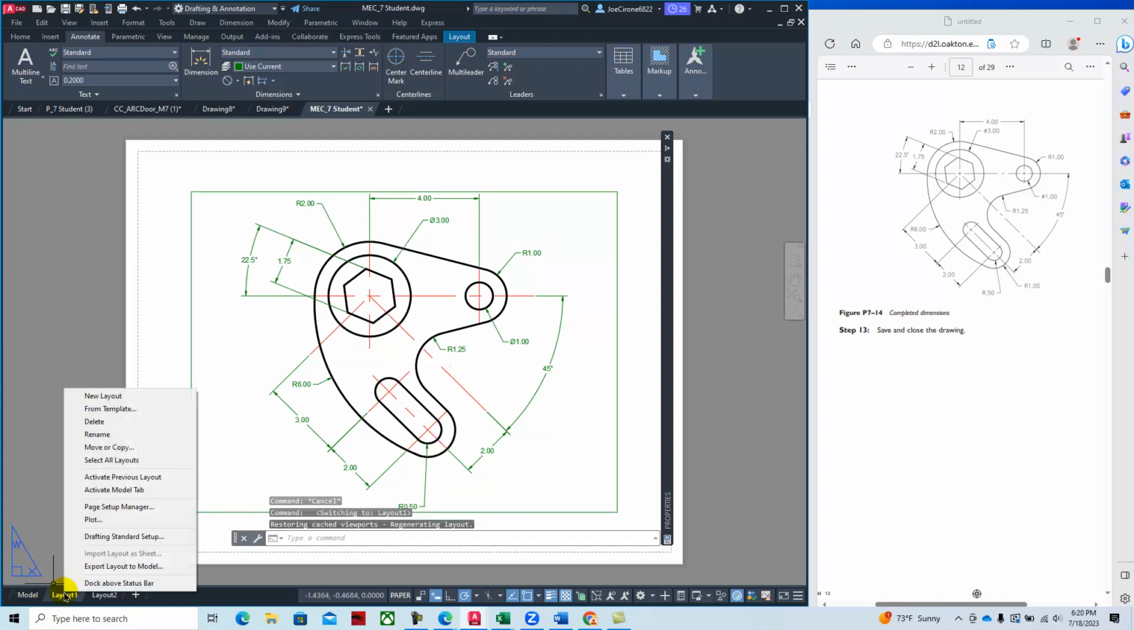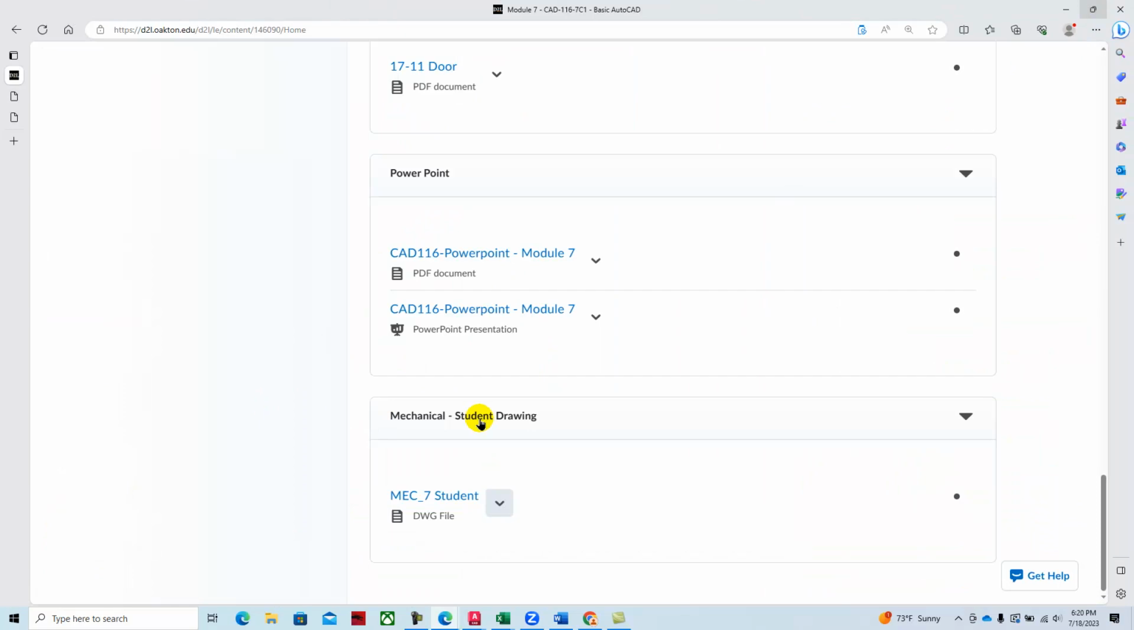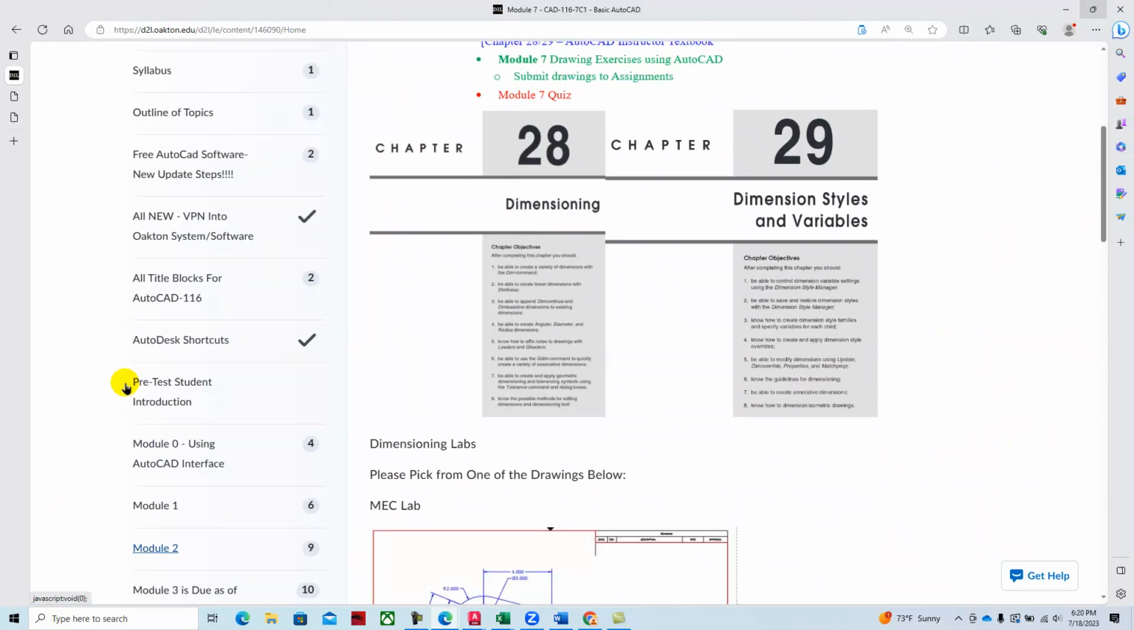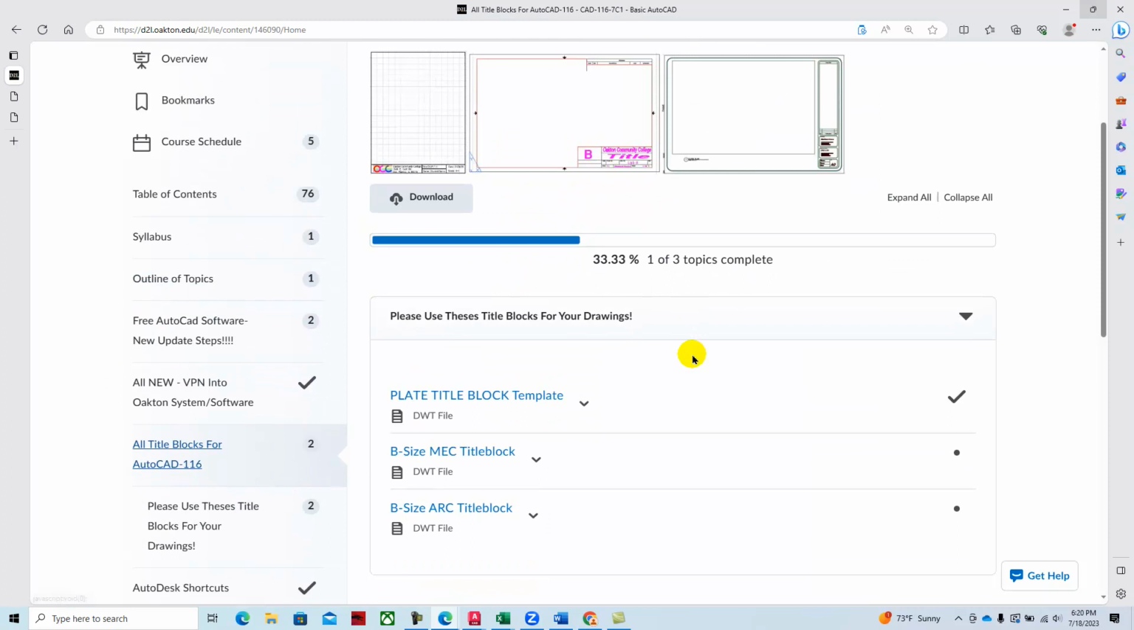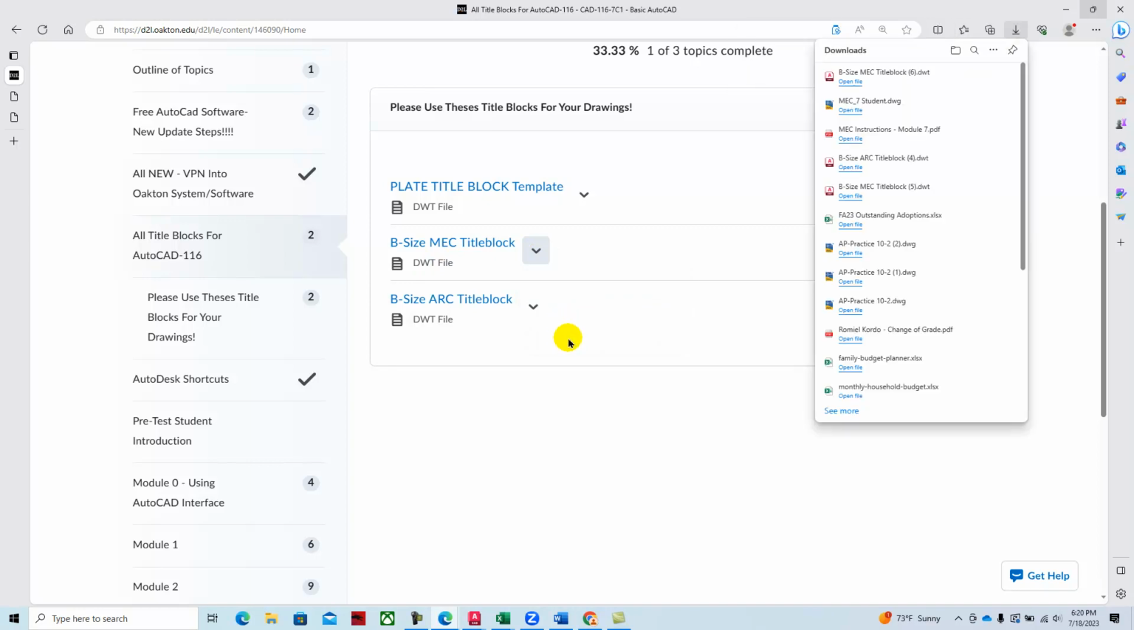If we right click on one of the tabs and say From Template, we can download a template from our D2L system. So I can come back here to D2L, and then I can go into my templates, all title blocks, and I can download a B-size mechanical, and it's a DWT file, which makes it a template. It acts the same way as a drawing file. Now it's downloaded it, and I just keep it in my downloads. And so what I'll do is, rather than open the drawing, I'll just insert it from my downloads.